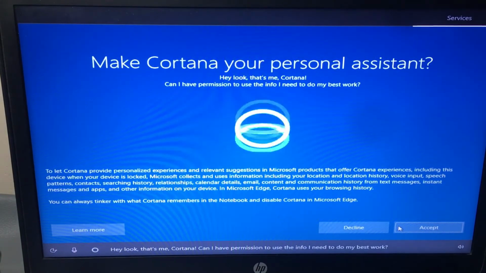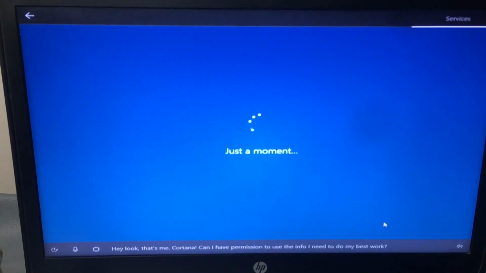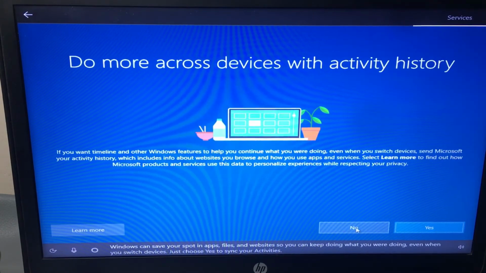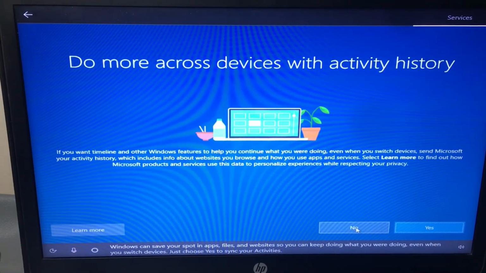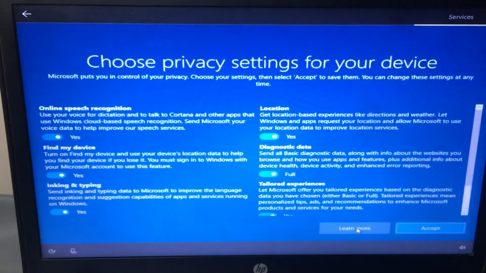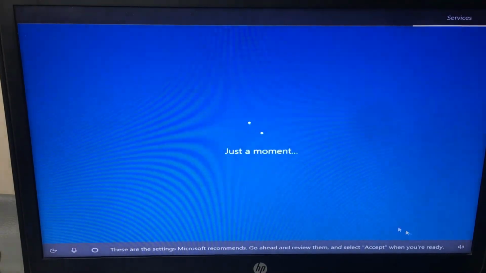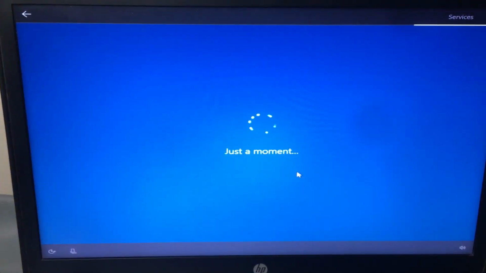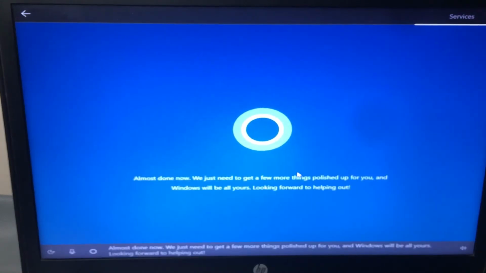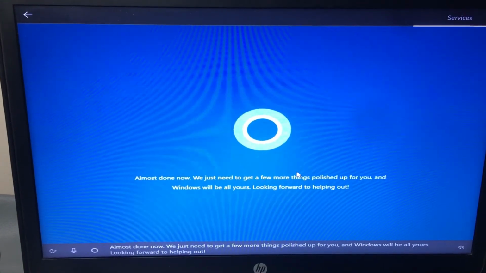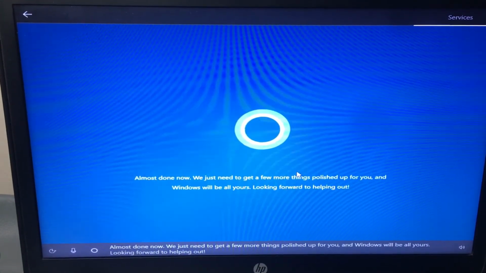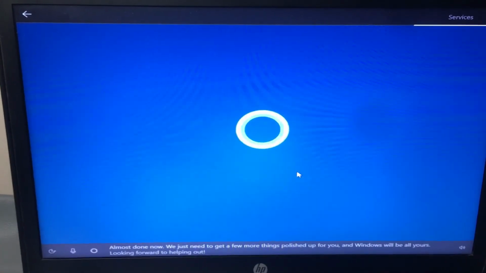Hey, look, that's me, Cortana. Windows can save your spot in apps, files, and websites, so these are the settings Microsoft Almost done now. We just need to get a few more things polished up for you, and Windows will be all yours. Looking forward to helping out.